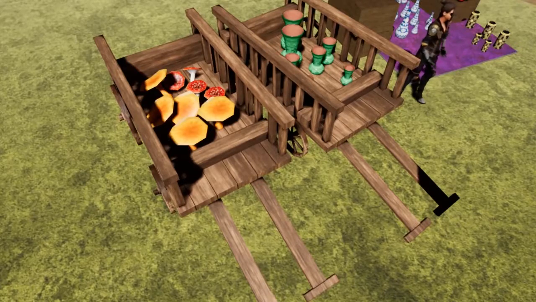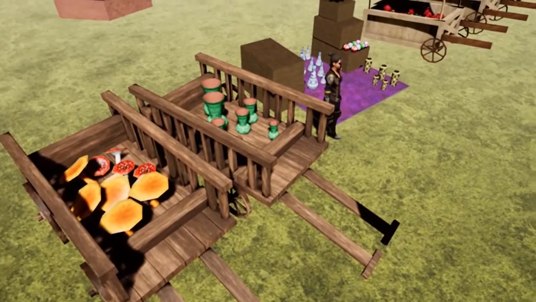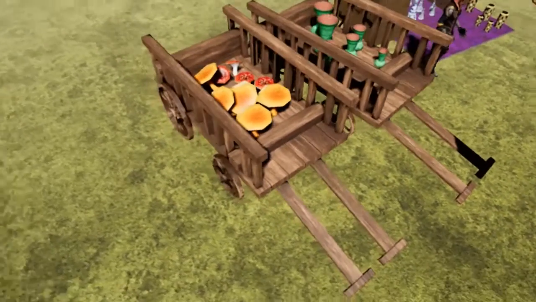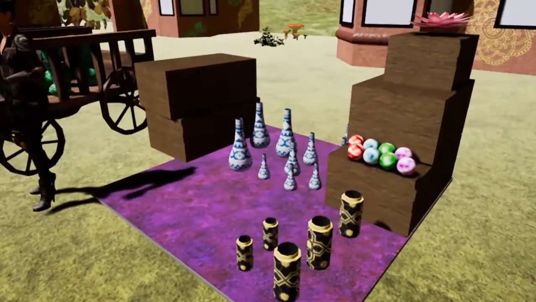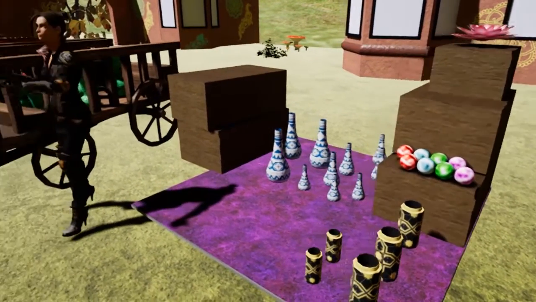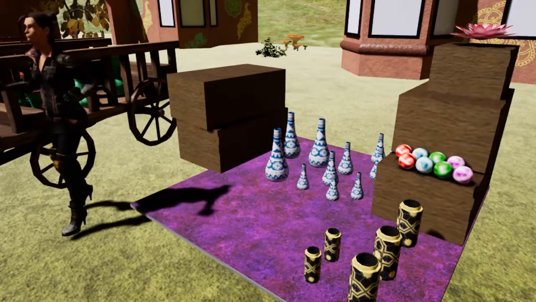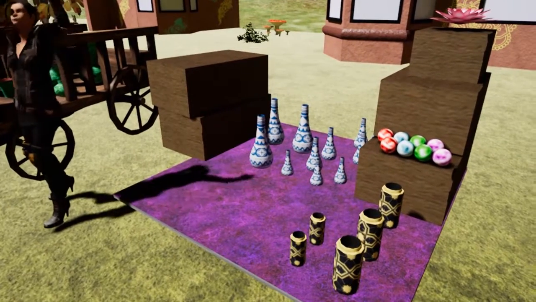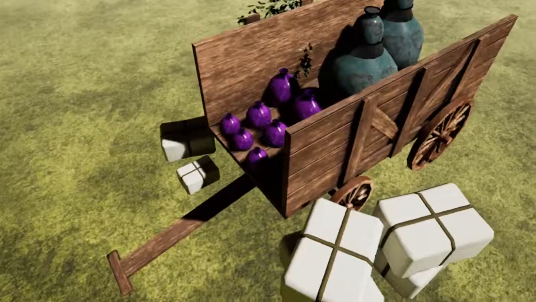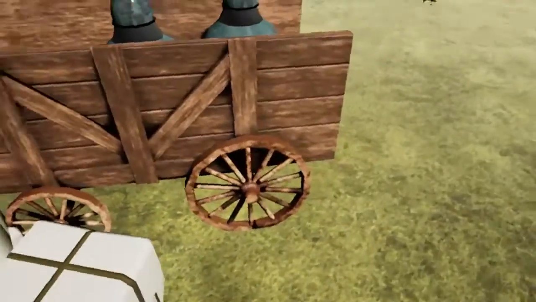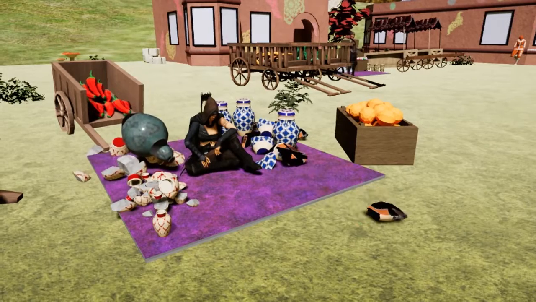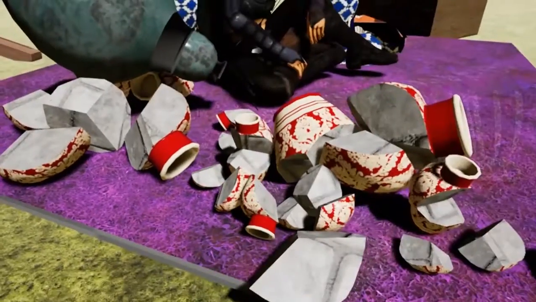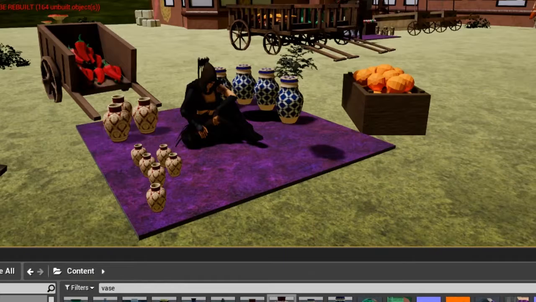The rest of the marketplace was populated with a variety of other miscellaneous items that I created. Most notably, there are the wagons and supply boxes that Jordan then populated with her fruits and vegetables and other knickknacks that she created, as well as the vases that some of the vendors are selling, which for fun, I also created destructible meshes for, so that the player can go over and punch them or toss them around and they'll shatter on impact.